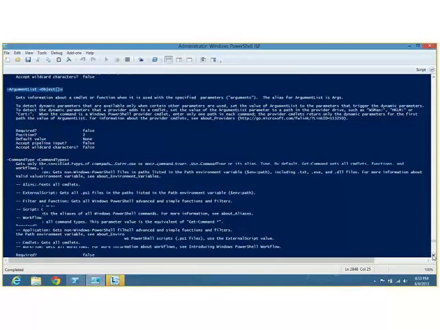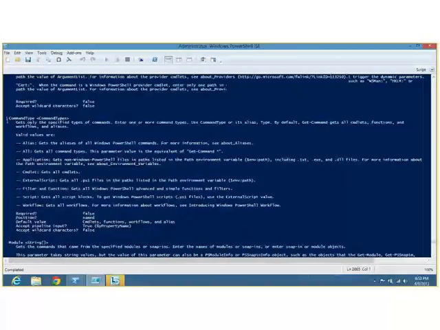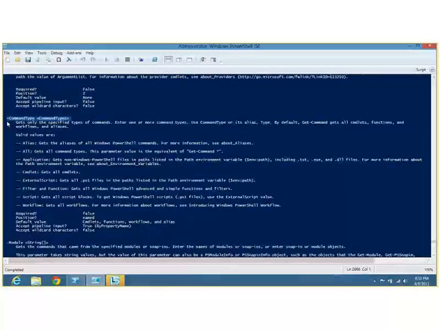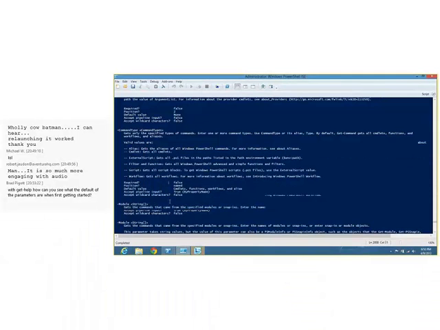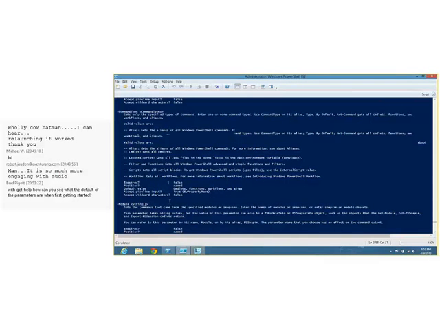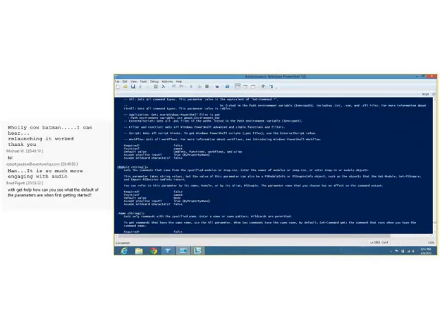But you've got the command type, and that's where you can tell it that you want to only get certain command types when you're doing your other search. So you can get only aliases or applications or commandlets, and by default you can see that it'll show commandlets, functions, workflows, and aliases. You can limit what's being searched to a module.